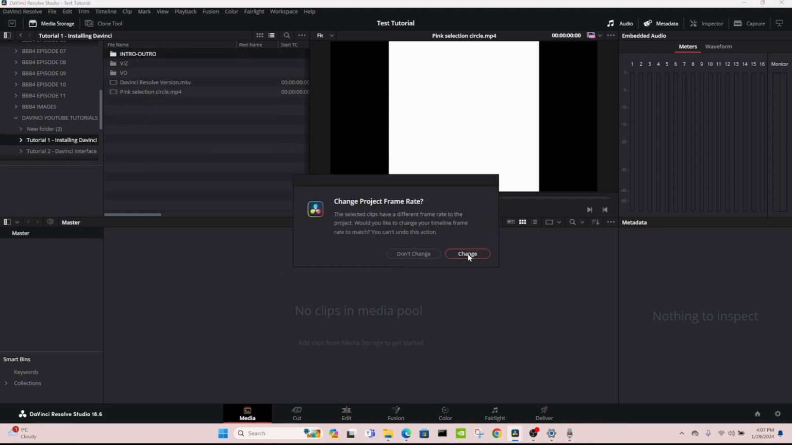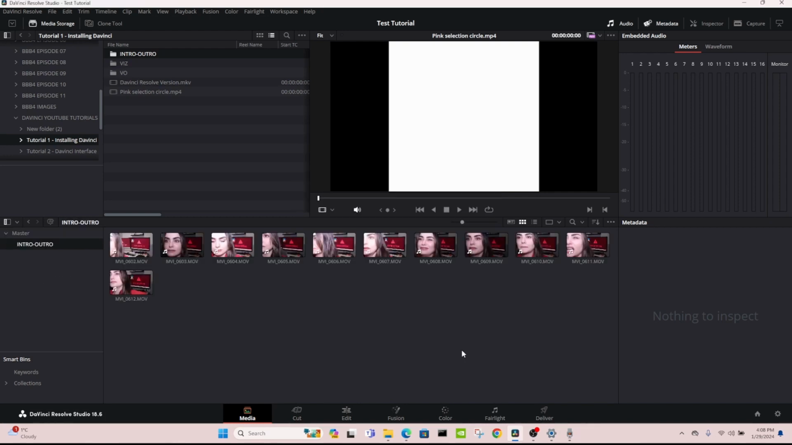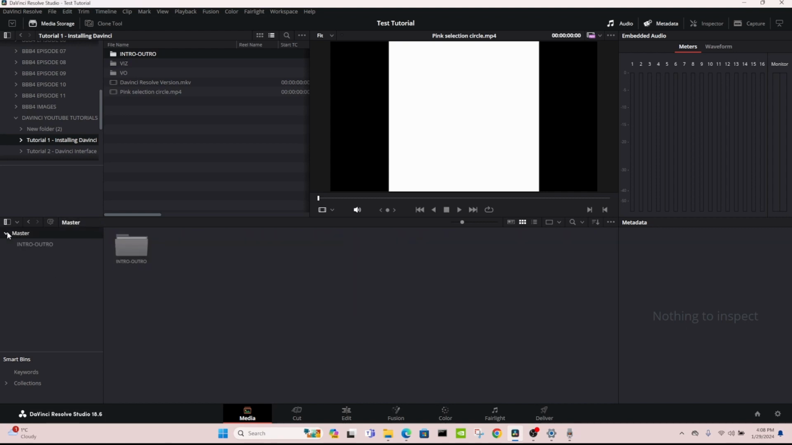And this will ask you to change project frame rate. Now, I normally change my project to the footage that I'm ingesting or the media that I am ingesting. And your file will import automatically as a folder and not as individual clips.